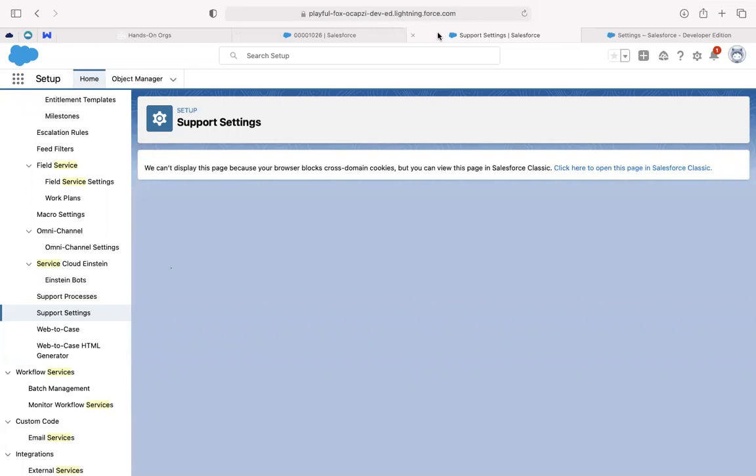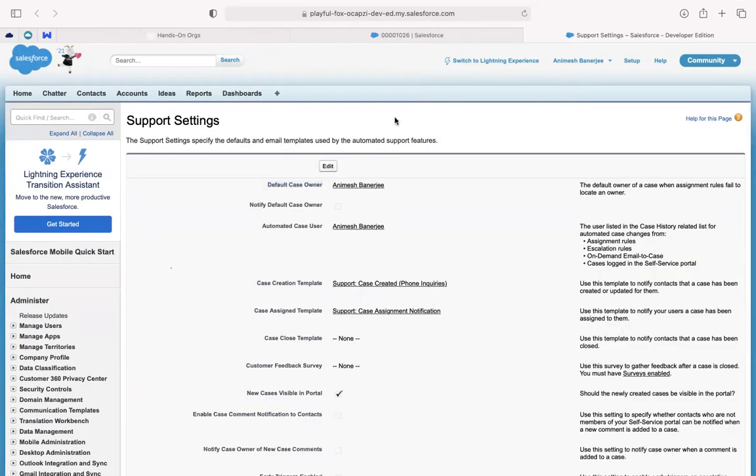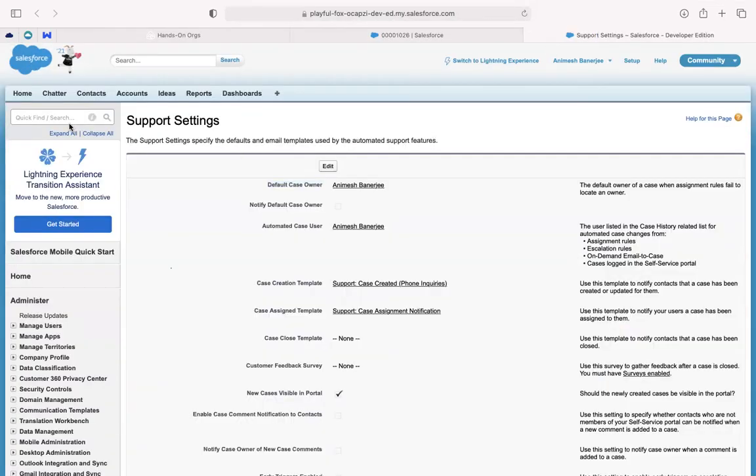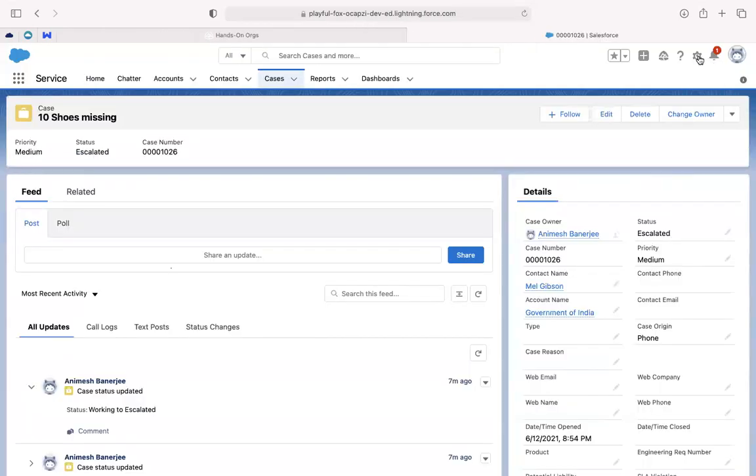So similarly, email to case also works in the same way. If there is an email to case, this assignment rule will kick off, and the assignment rule will go through one by one and see all the conditions, and it will then complete it.